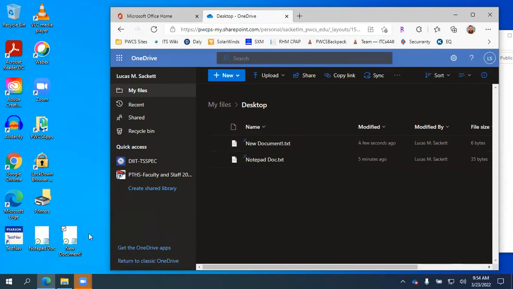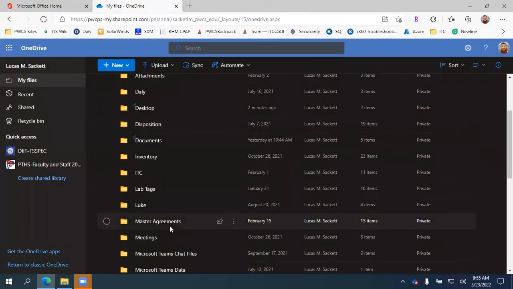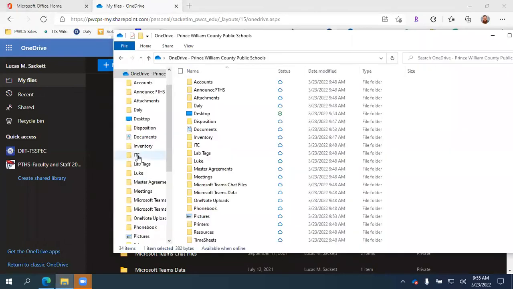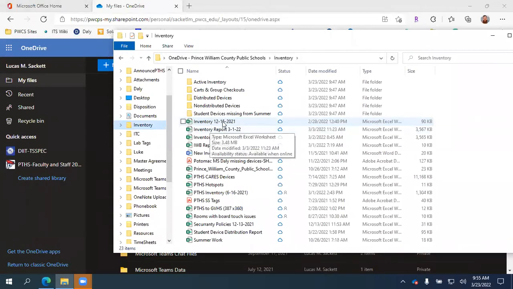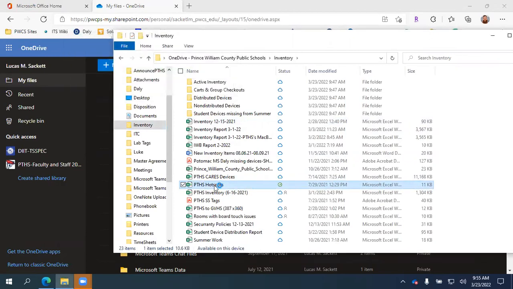Now, again, this is really, really important because if your computer ever gets corrupted or something happens where we have to re-image your computer, all of your files will be saved within your OneDrive account. And then additionally, anything that's in here will also be available through File Explorer, and you can work on this stuff with the local Office products. So here's our PTHS hotspots spreadsheet, and this is just going to open up an Excel spreadsheet on the local computer.